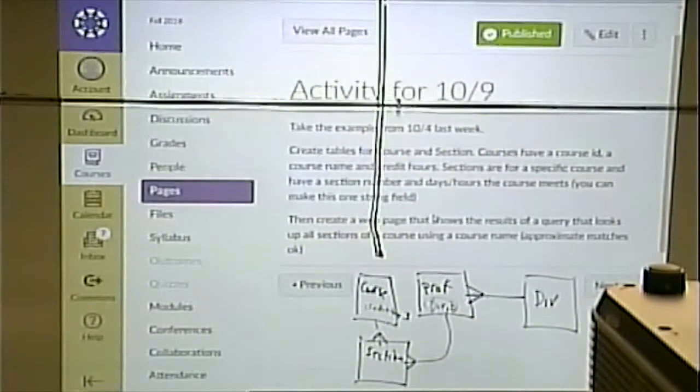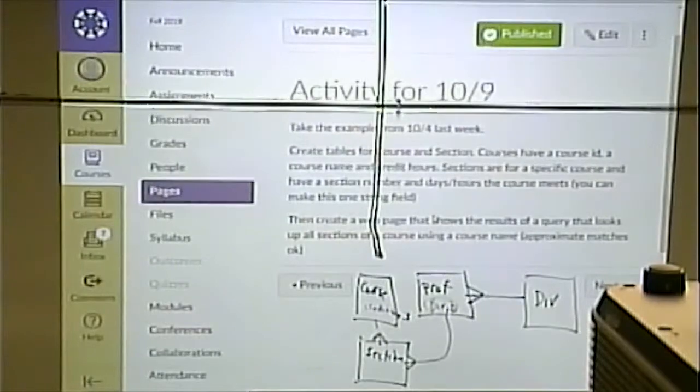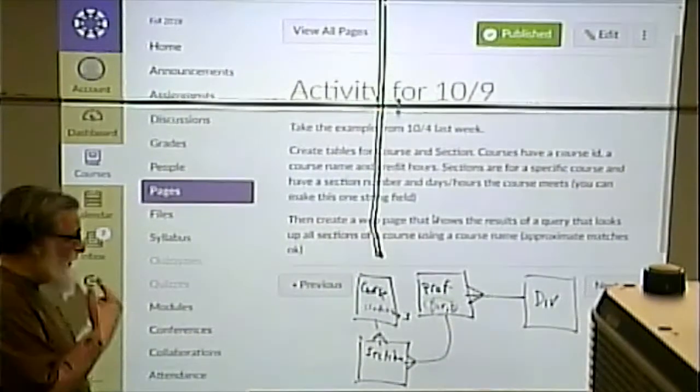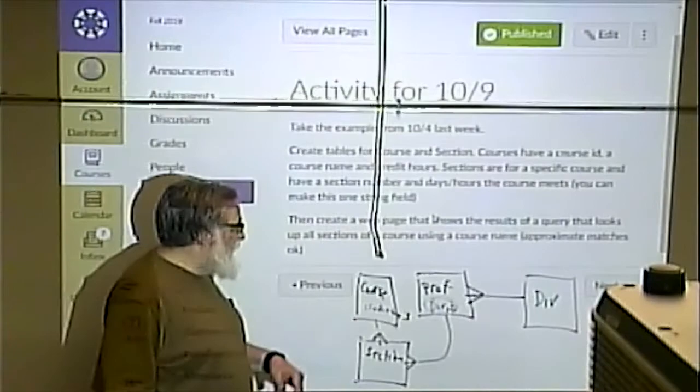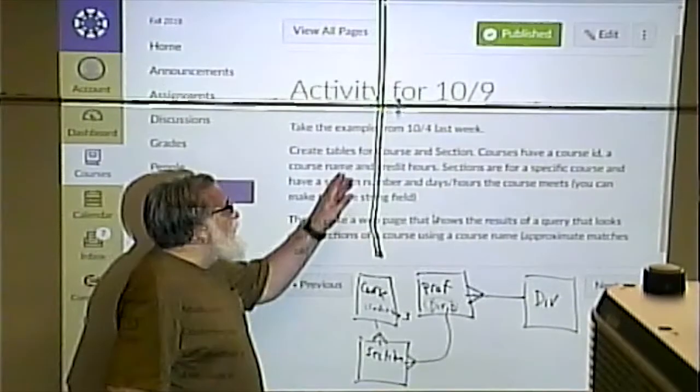All right? Where would I store the professor that teaches? In the section. Because again, it's not the same for every section of a course. Each section has one teacher. So with that in mind, let's go and create our database.